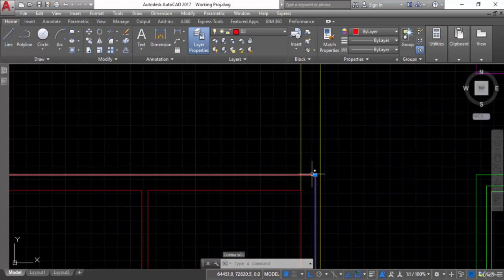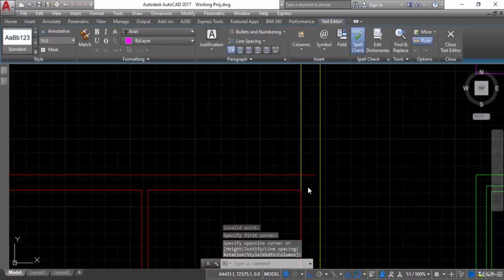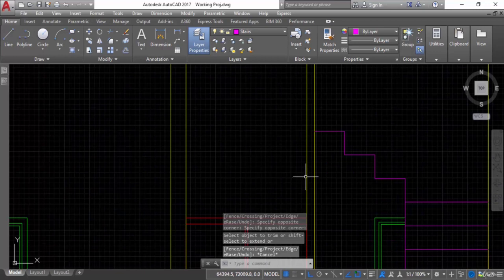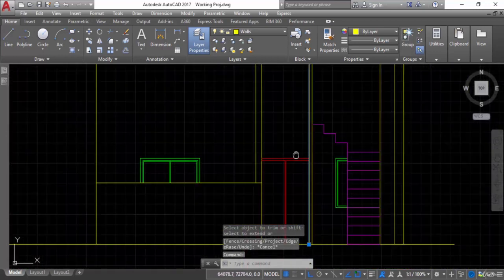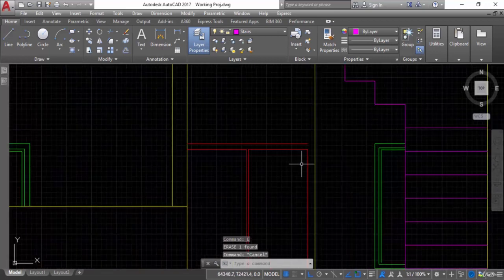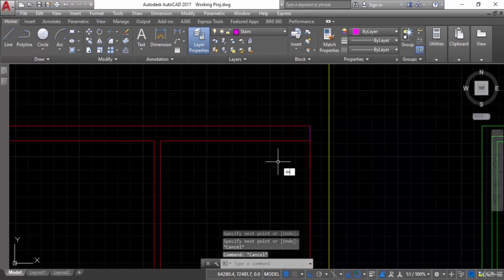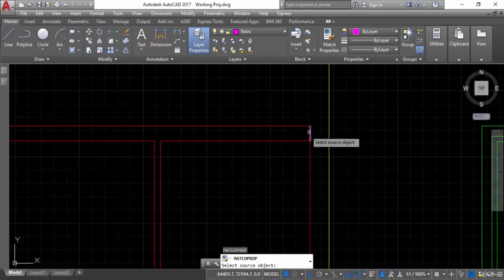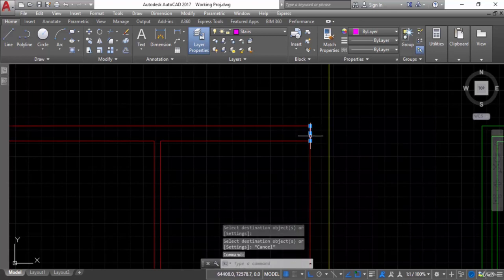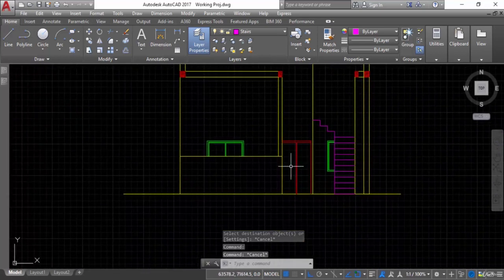I want to just delete this one with E, and I will trim this one, TR, enter, then I will trim this one. Now I will just delete this line, and I will hit E. Now I want to close this one from this point to this point. MA, I will match this with this one. Now you can see this T2. Now we have done up to this level.